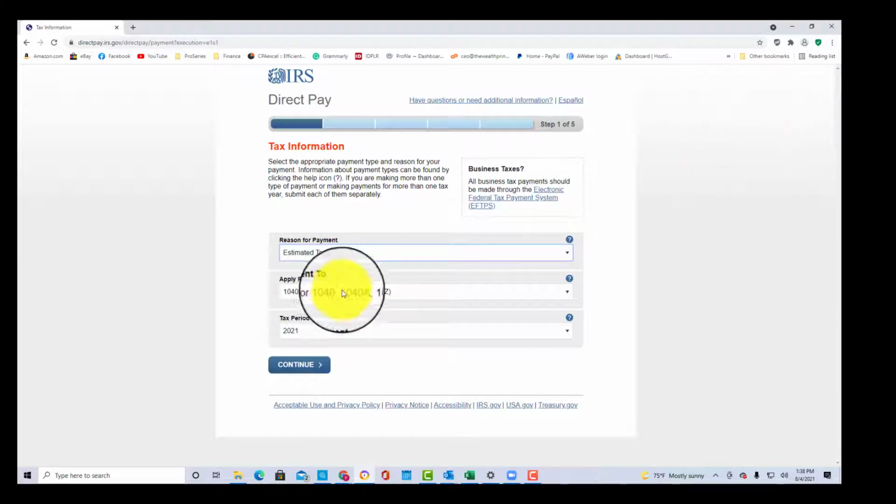So all you have to do with that voucher is include it with your check, and you can mail it to the address that we also provide for you in the tax. But alternatively, this is a much easier way to make all those payments. So it's going to be applying the payment to 1040-ES for a tax period of 2021. You remember we already went past the 2020.